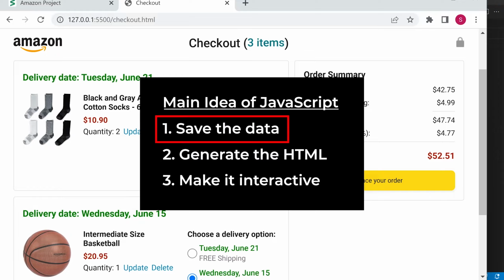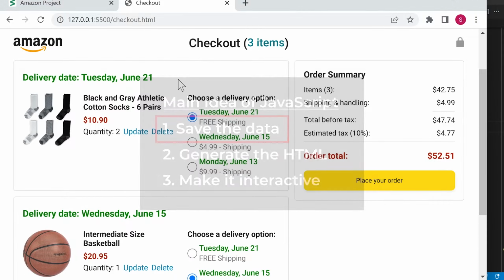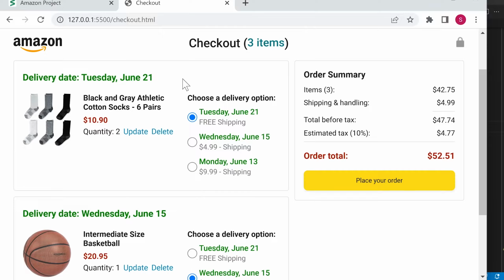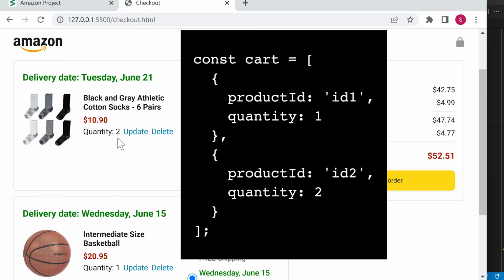Let's start by saving the data that we need for this section of the page. For this section, we're basically displaying a list of products along with the quantity of each product that we want to buy. And if you remember, we already created a data structure to represent this, which is our cart. Inside our cart, we have the ID of the product as well as the quantity that we want to buy. So we can just reuse this data structure to create this section.